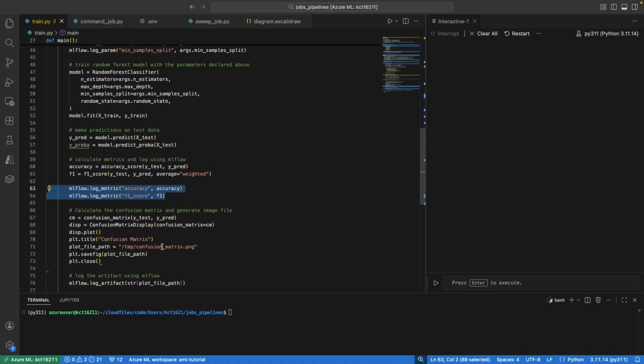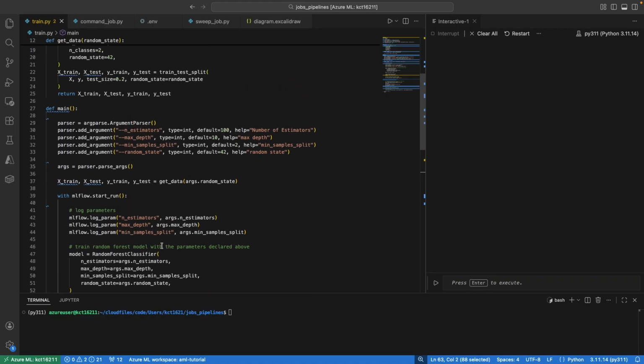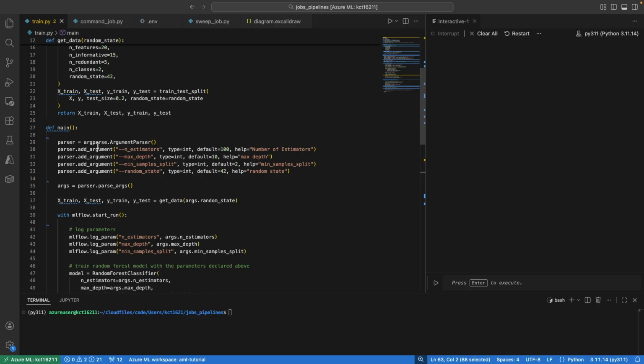Okay, so a few things that I've changed from the previous video is I've leveraged the argparse module and created a few command line arguments, which help run this particular Python script from the CLI. I've created four arguments here: the number of estimators, maximum depth, minimum sample splits, and random state.